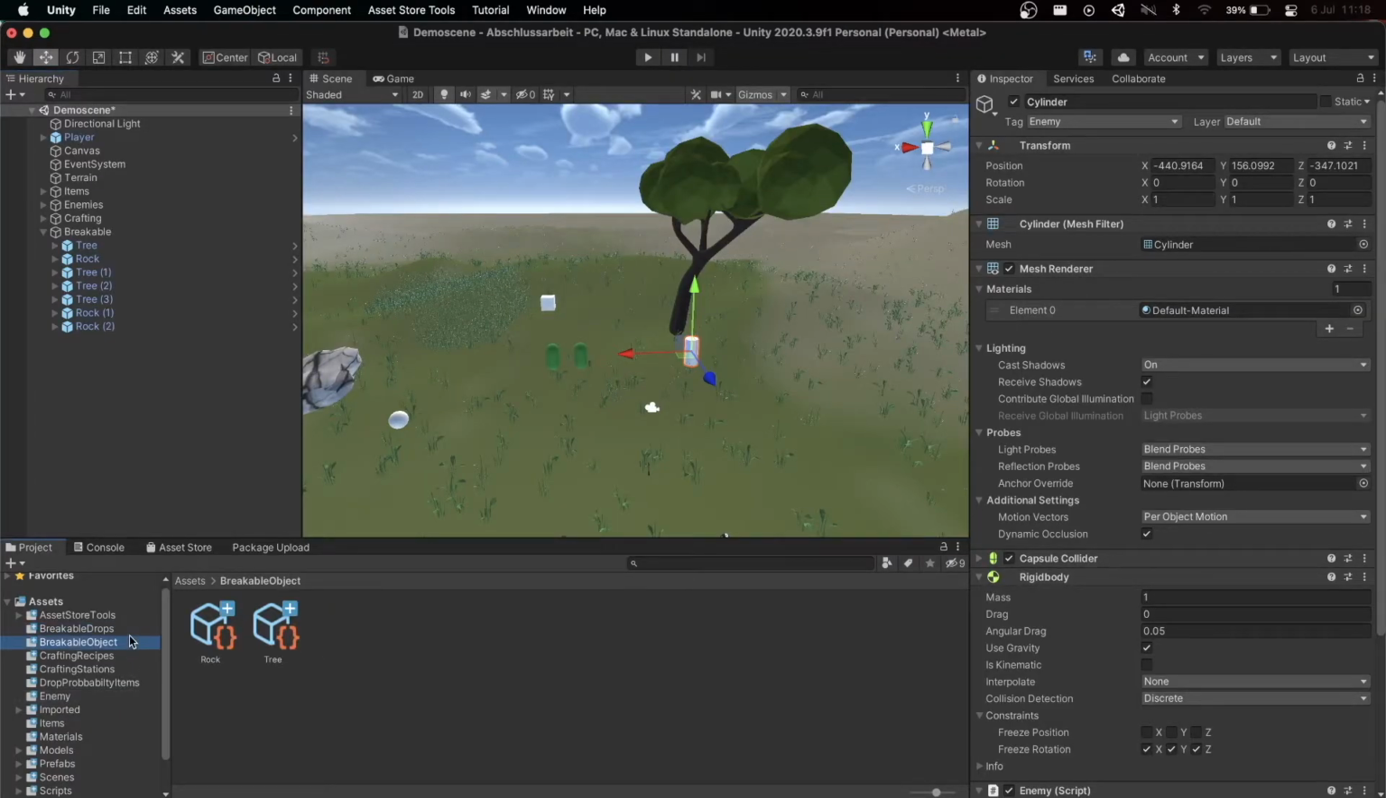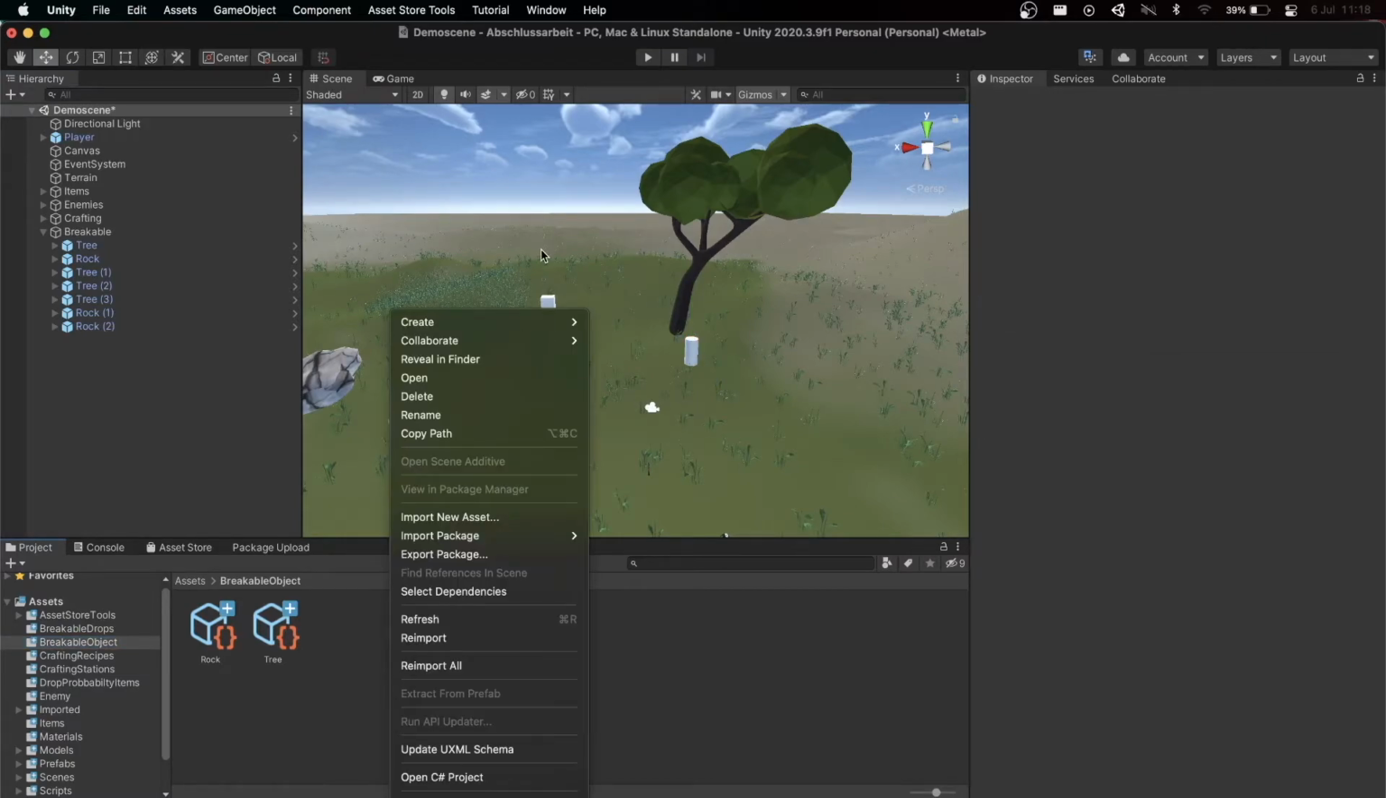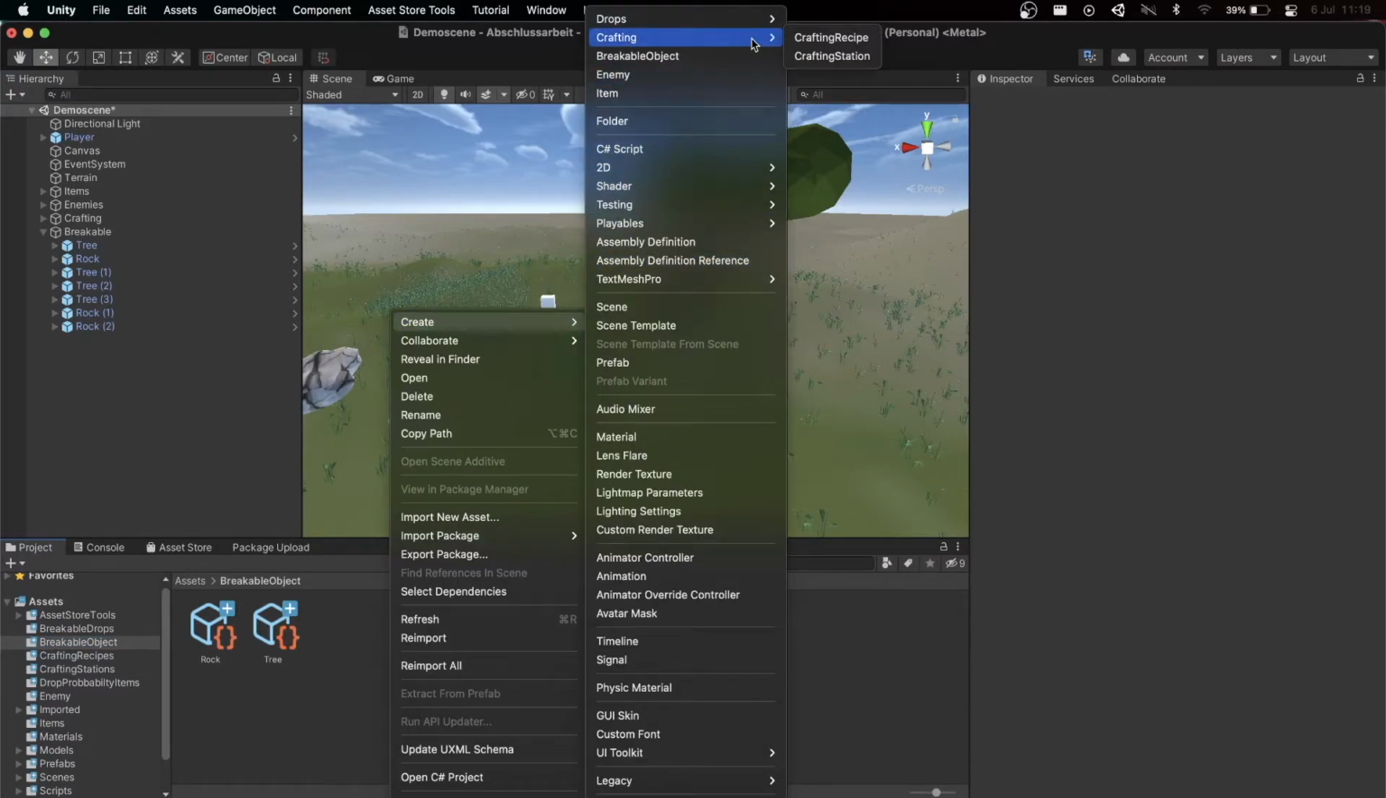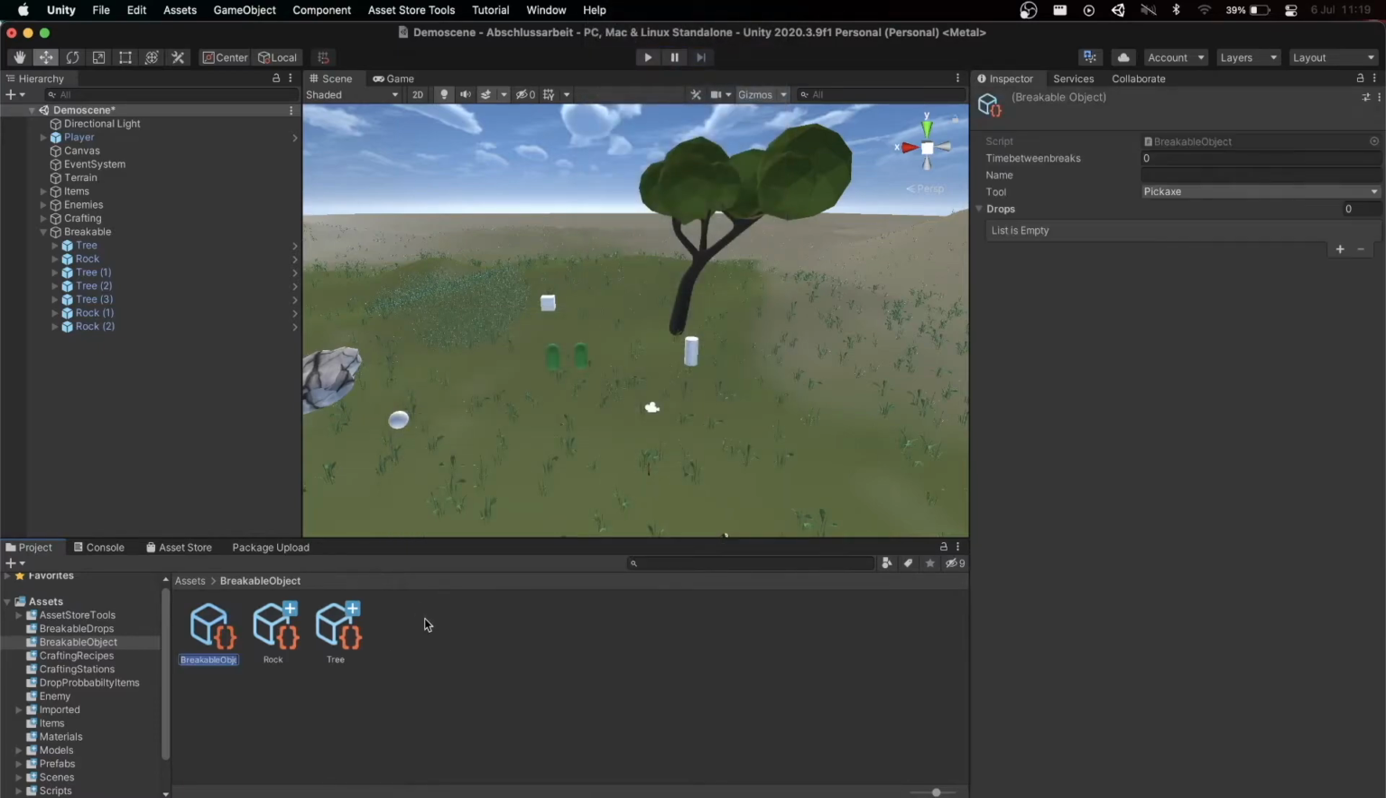The next thing we want to do is to create a new breakable object. For that we just right click, create breakable object, then we have to set the name. I will use test here, and we have to give it a specific tool, a time between breaks, and the name here. I will just use an X and give it the name test breakable. Also the time between breaks is in seconds.